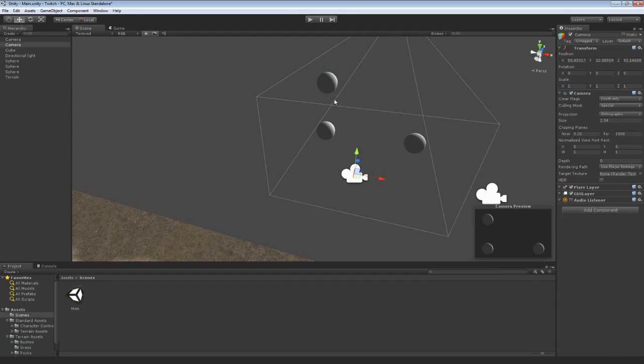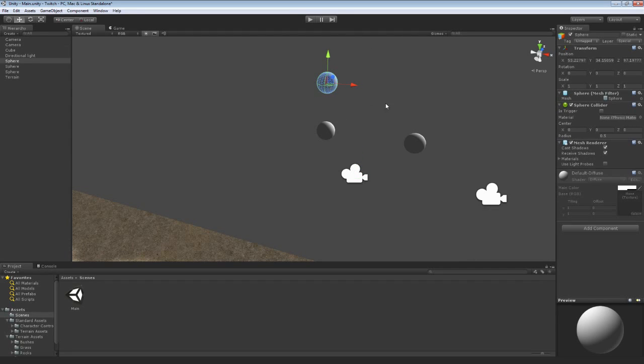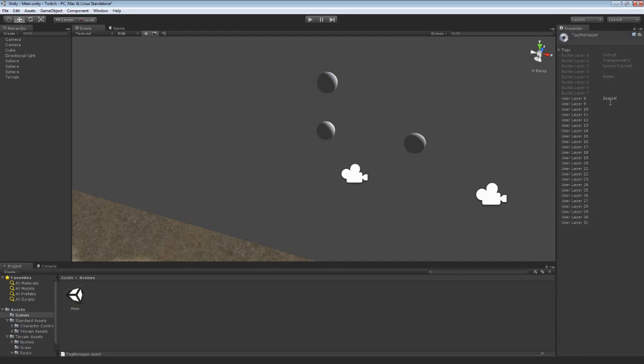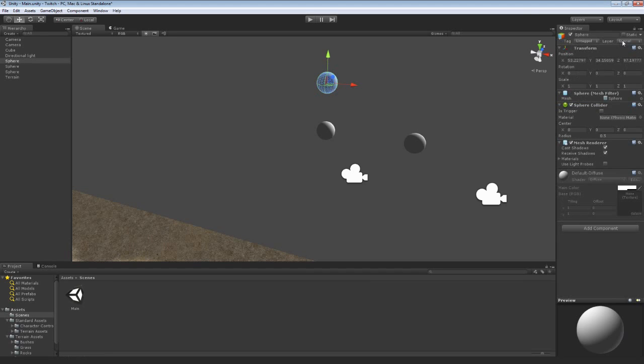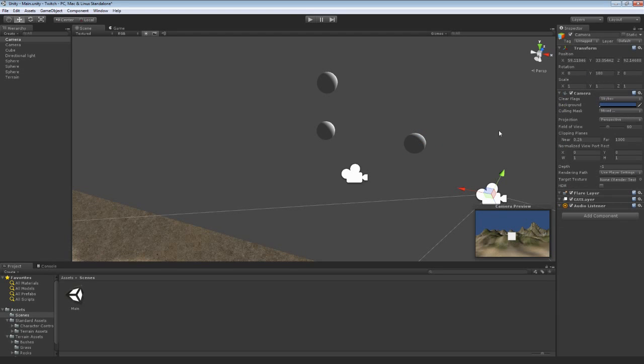So it's orthographic, and I'm going to put all of these spheres on the special layer. I'm going to rename it so we get the idea. I could leave it just like that, but I'm going to call this layer GUI. Okay? And I'm going to come here and put all of these spheres on the GUI layer. And I'm going to make this camera see everything but the GUI.